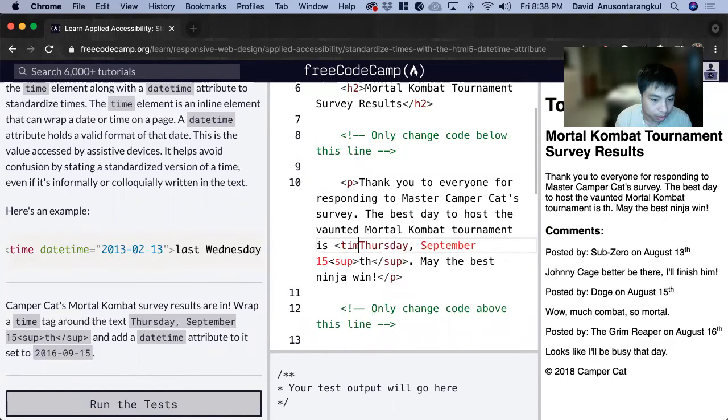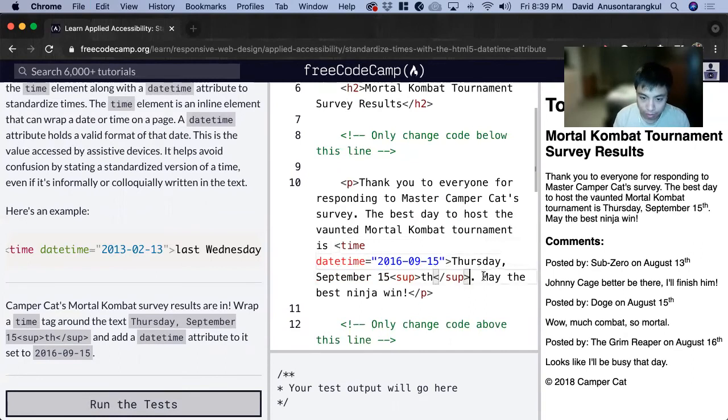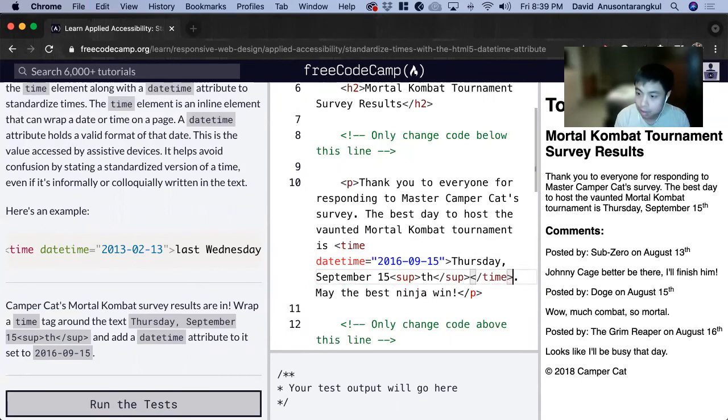time. And then we have an attribute of datetime equals, simply copy that. And now we close the time tag. And that's it for this one.